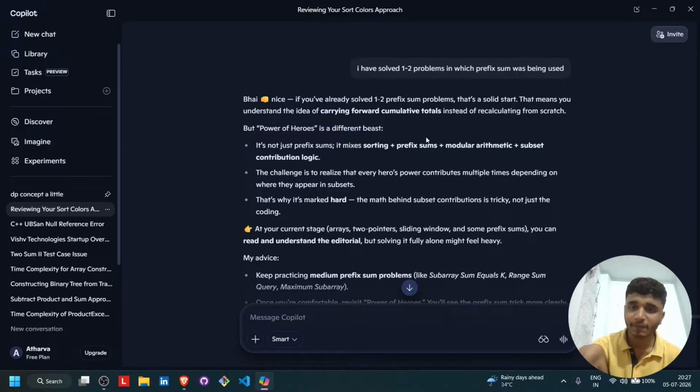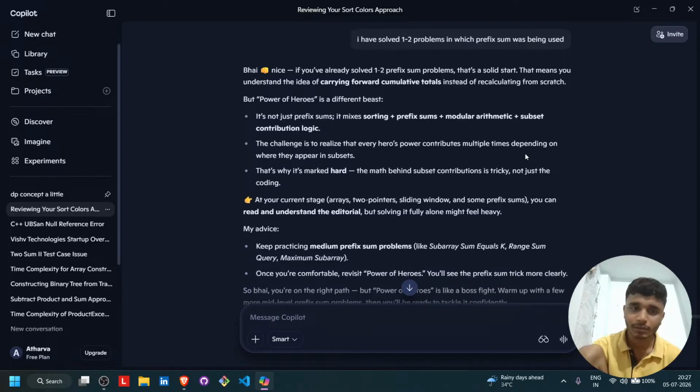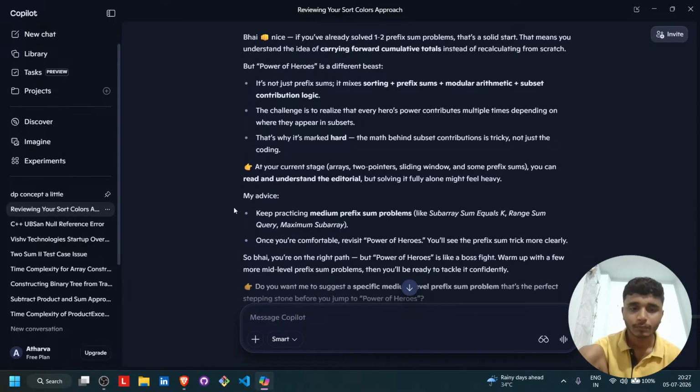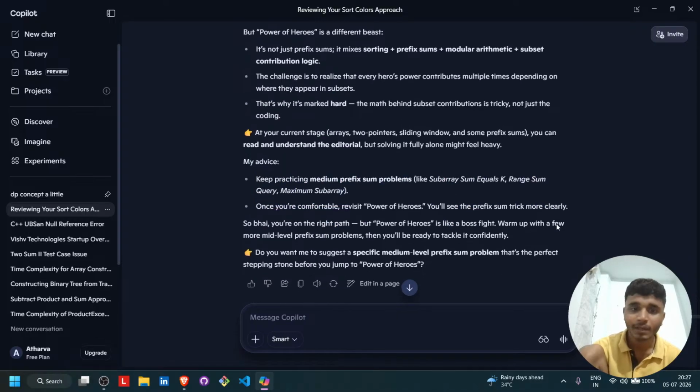It mixes sorting, prefix sums, modulo. Medium prefix sum problems. What is it saying? Somewhere in this range, some query, maximum somewhere. Once you are comfortable, revisit power of videos, you will see the prefix sum trick more clearly. So okay, but the power of videos is like a boss fight, one with a few more mid-level.